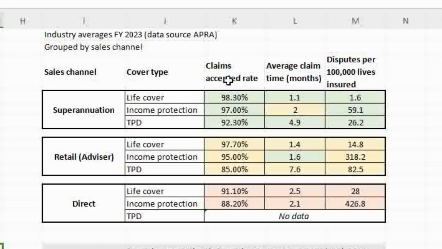Okay, so I've taken some of that data and put it in a table here so we can summarize what's available and get a feel for how these different sales channels are performing comparatively or relatively. What I've done here is I've taken the industry average by sales channel, superannuation, retail or advisor, direct, put it in the table here, and I've used color coding to represent how they stack up against each other.